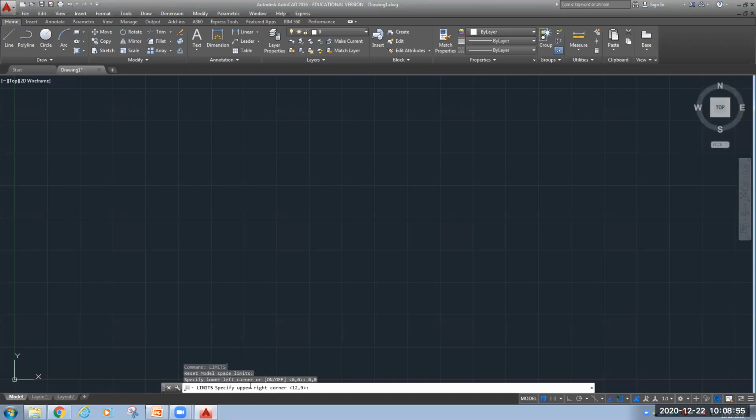Once you specify the lower left corner, it will ask you to specify upper right corner. Okay. So I will keep it in portrait mode. So 210, 297. Okay, or you can keep like 297, 210. Anything you can keep. Okay, 210, 297. Press enter. So limits is also defined. After this, we will use zoom command. Z enter, A enter.